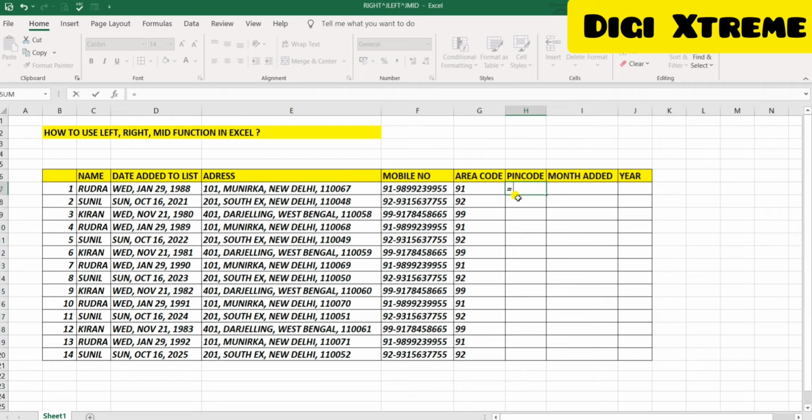So equal to sign, right, then text. This is the text, comma. Now it is asking for characters, so we have to mention how many characters we need. So here you can see there are 6 digits of pin code, so we have to mention 6.